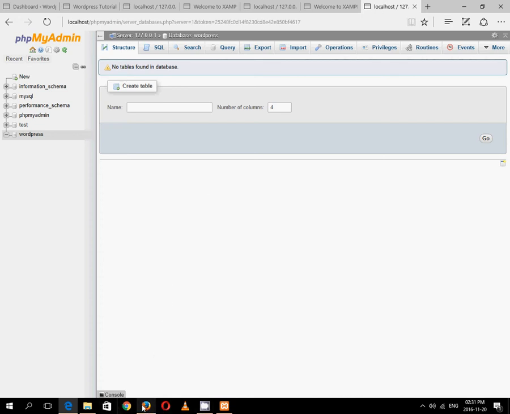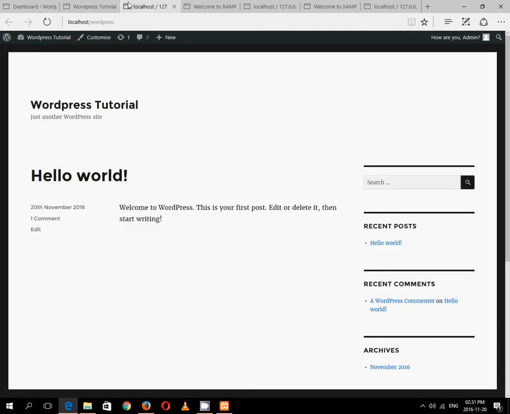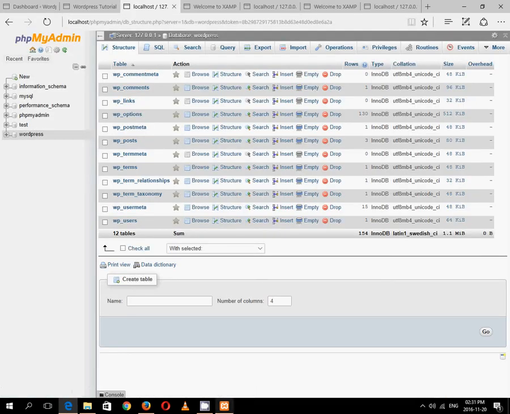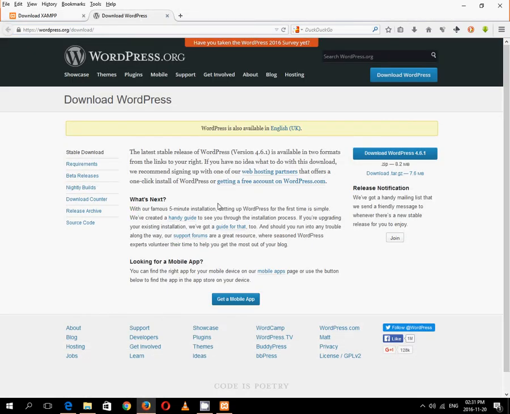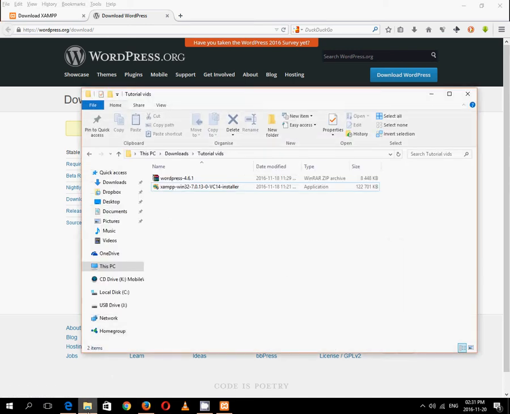Now we have to download WordPress. Okay, I'm going to download it now. Over here, download WordPress. So you downloaded XAMPP successfully, you installed XAMPP, now you download WordPress. It's a much smaller file. Download a zip file, 8.2 megabytes, download WordPress 4.6.1. Okay, I did this already. Here's my file.